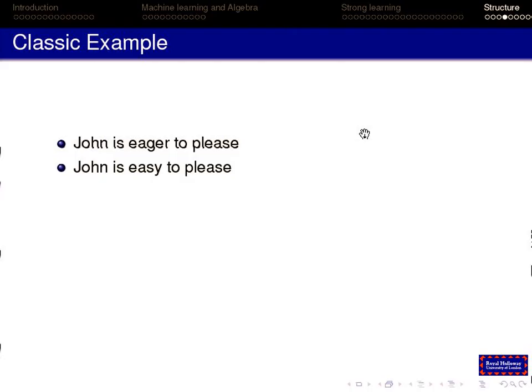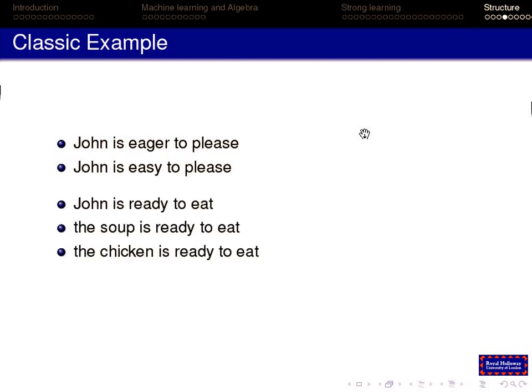Five minutes? Okay. I'll give a classic example from the linguistic literature of John is eager to please and John is easy to please. This is maybe a little bit artificial because eager isn't a terribly common word, but the point of this linguistic example is shown in something like this.